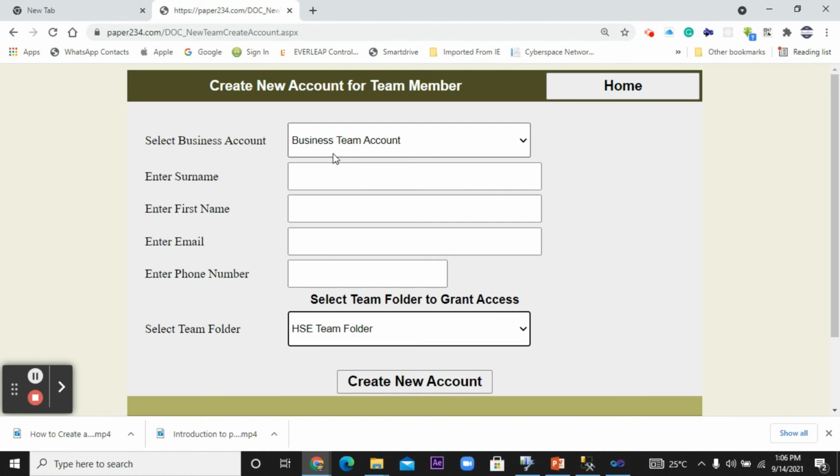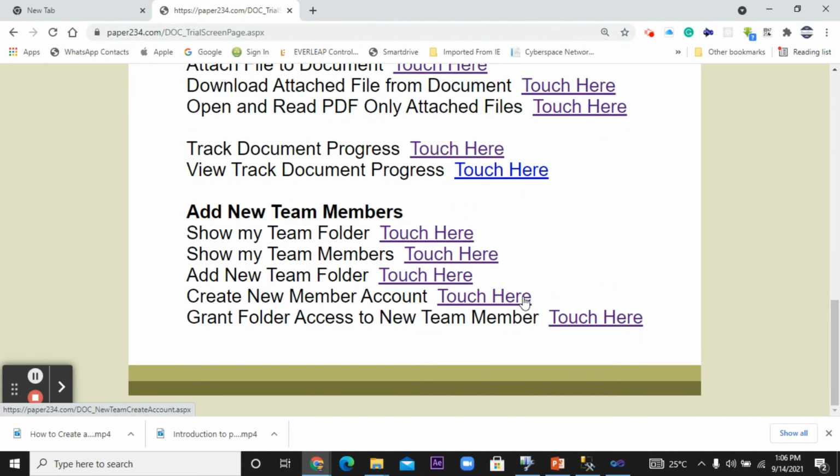Mercy and the new team member will be able to share documents together. And both of them can keep adding people to the team folder. That's the difference between a transfer account and team folder. Team folder presupposes that you're working in a team and there are other members of the team. As they add more members to this team, they are given access to the folder. They themselves also, as we'll show you later, can create an account for other people and then decide the kind of folder they would have access to. So that's, in a nutshell, the user menu using paper234.com.